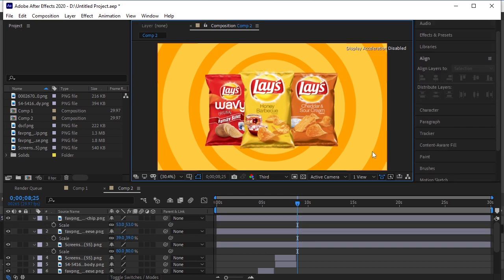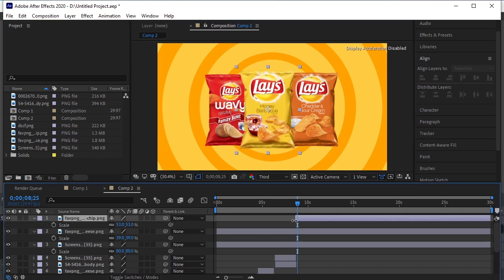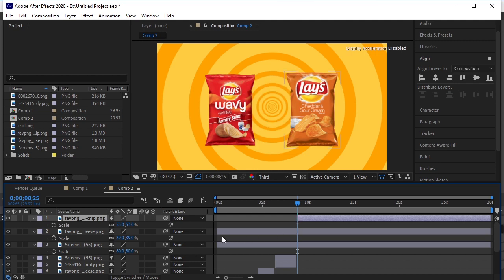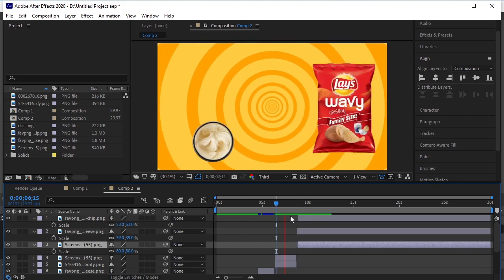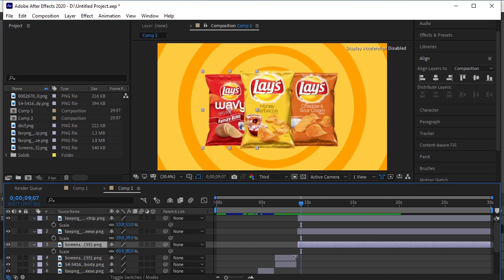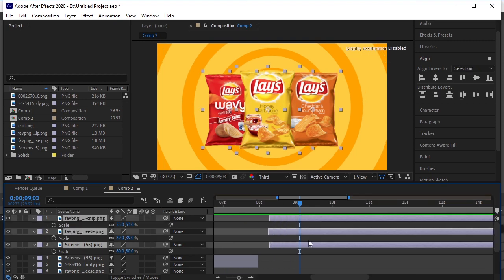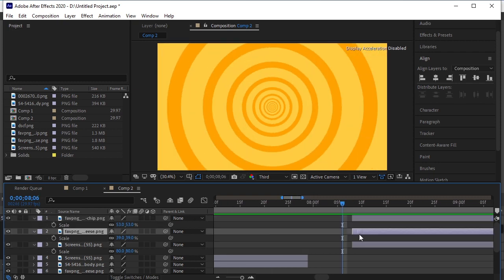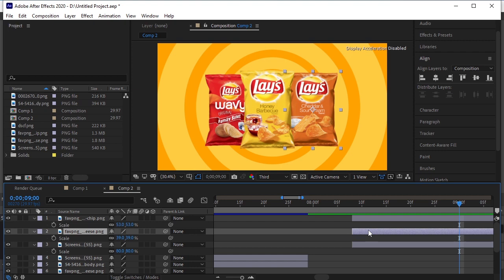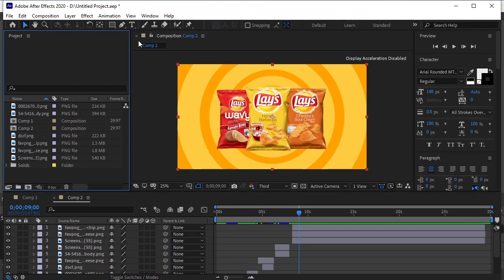Good. Now let's trim the layers to a point where the third animation that we had made is done. All the layers should start on the same keyframe. Take the text tool and write the text now.